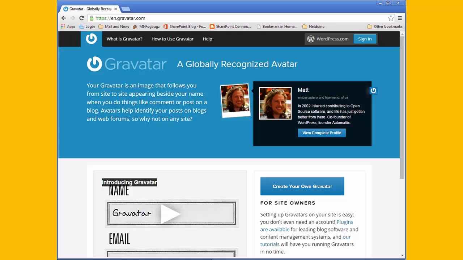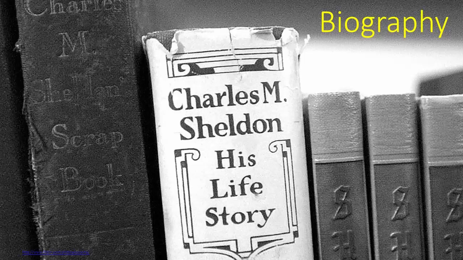So the avatar, again, is kind of the visual component, and then the more textual component is your biography. And this is essentially like an elevator pitch for you as an individual, right? You will get 3 to 5 sentences, and you're really trying to convey who you are, what you're all about, and how to get in touch with you.